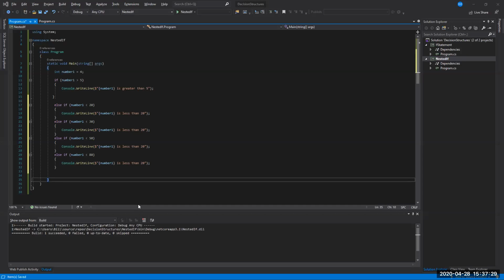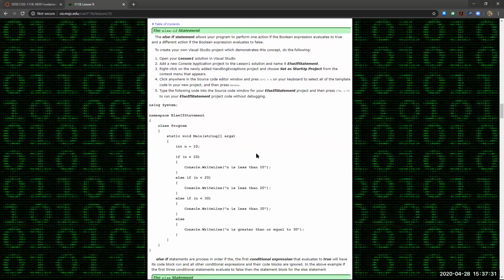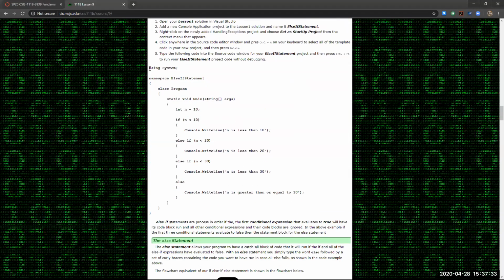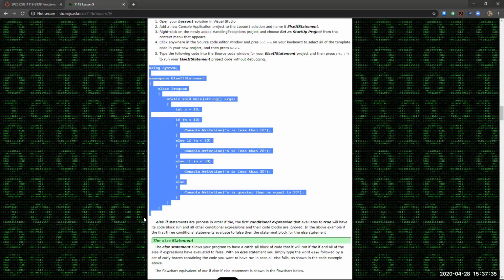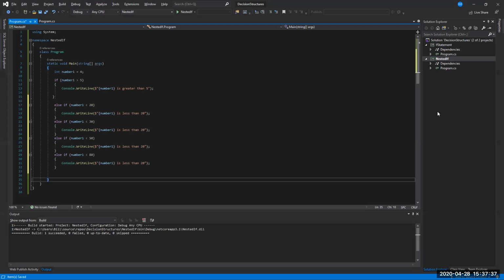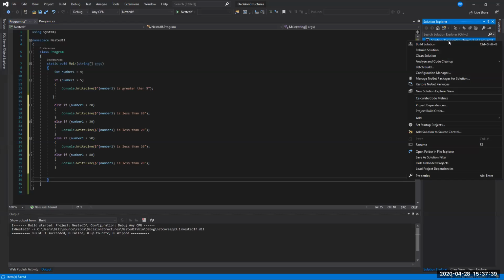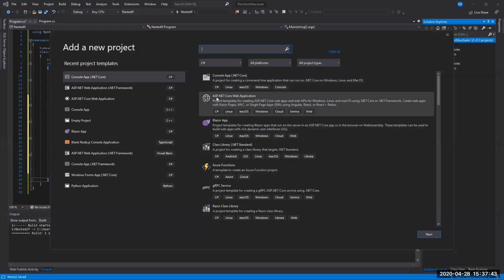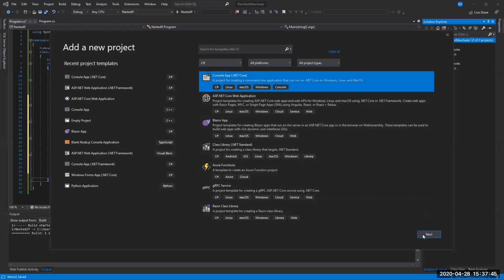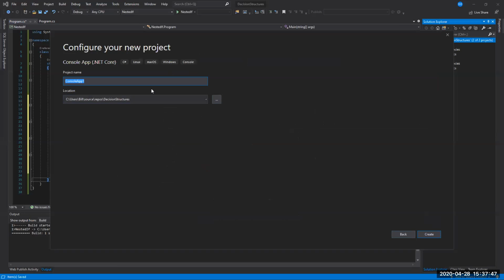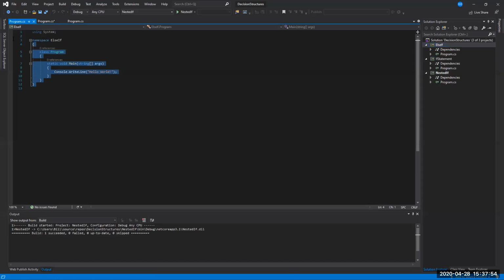And I think I might have, yeah, this one right here shows you exactly that. So let me go ahead and copy this. Let me start a new project here. Just again, C#, .NET Core. And we'll call this else if. And I'll go ahead and put that in there.